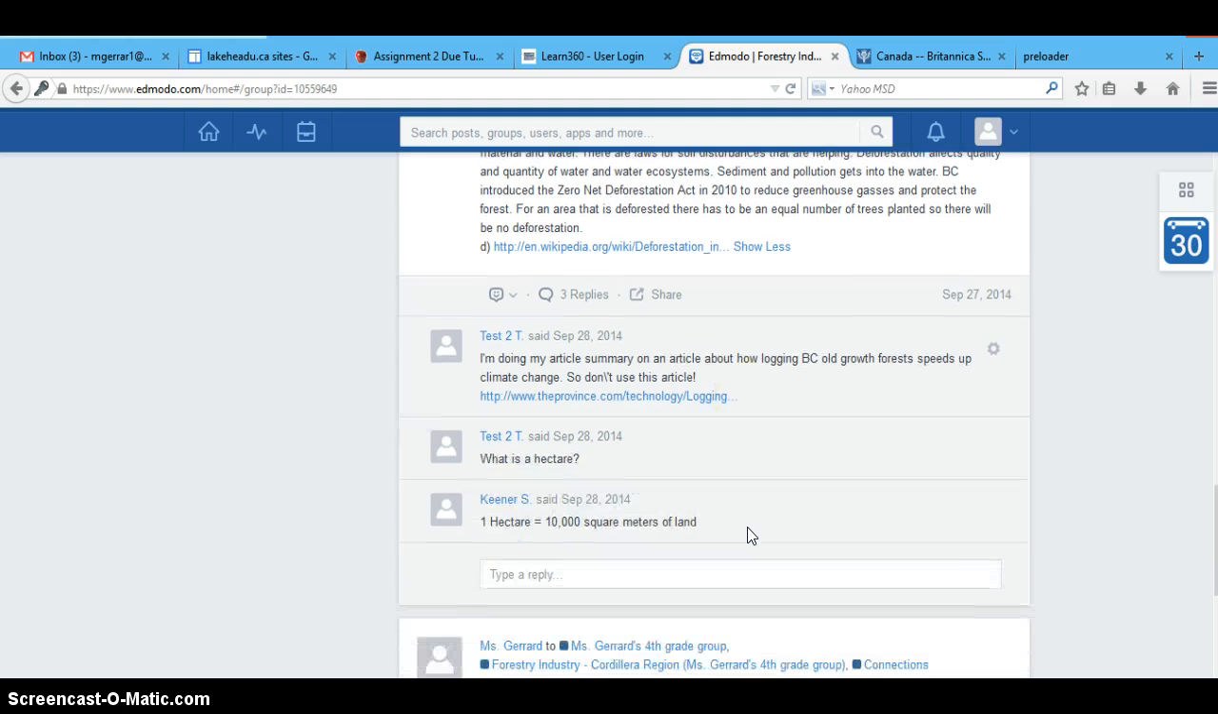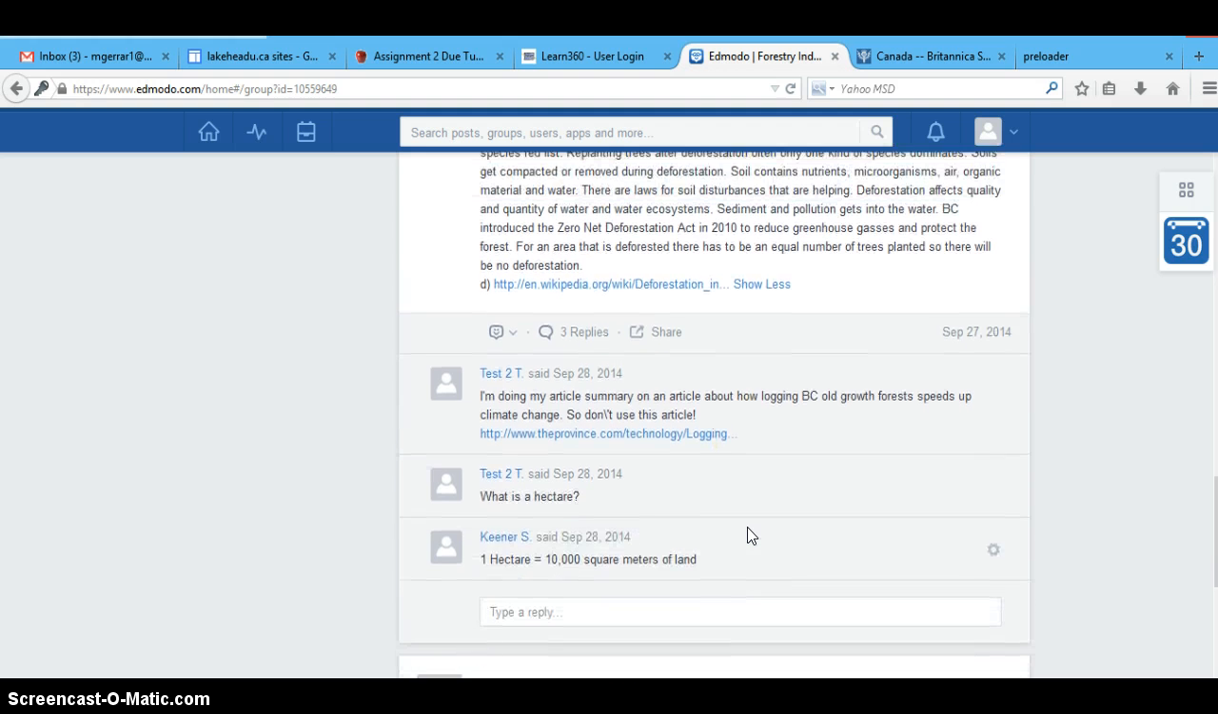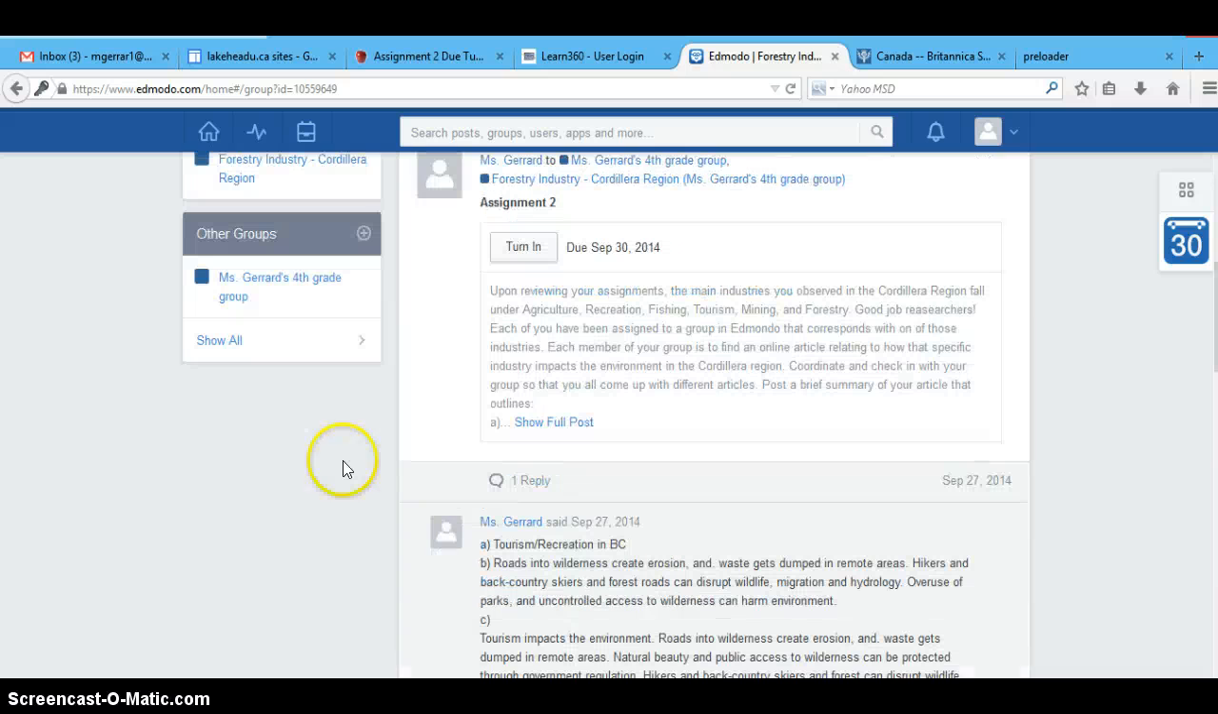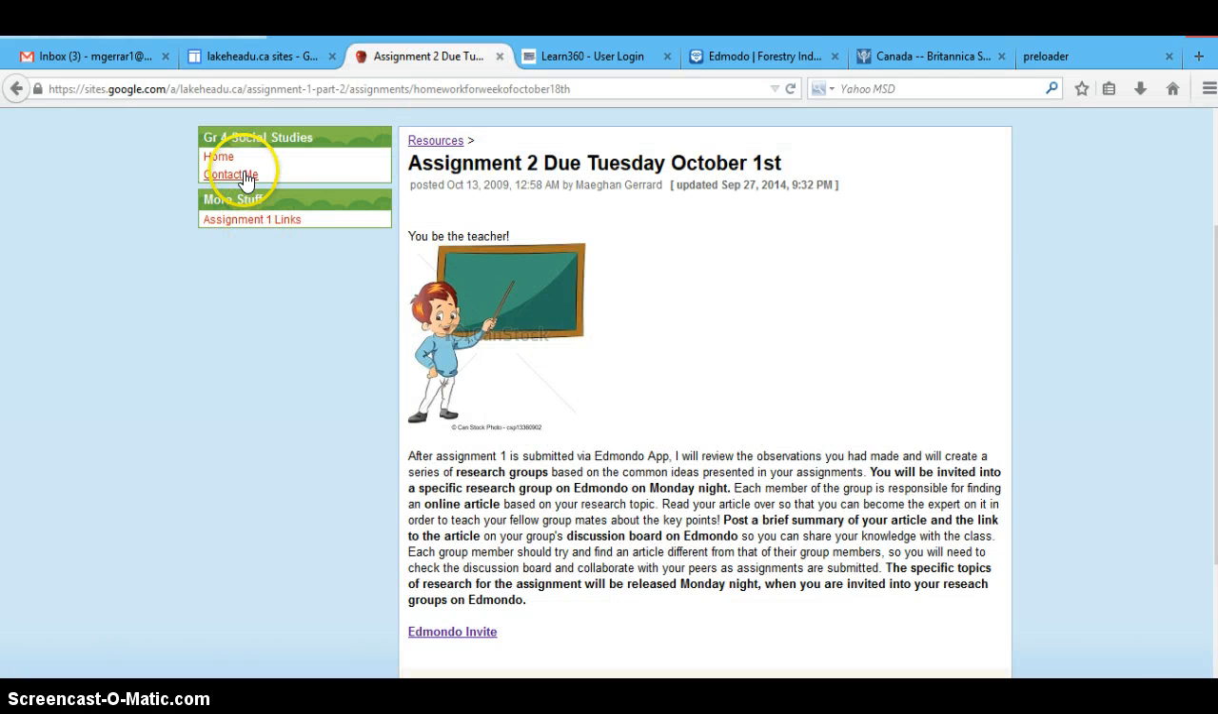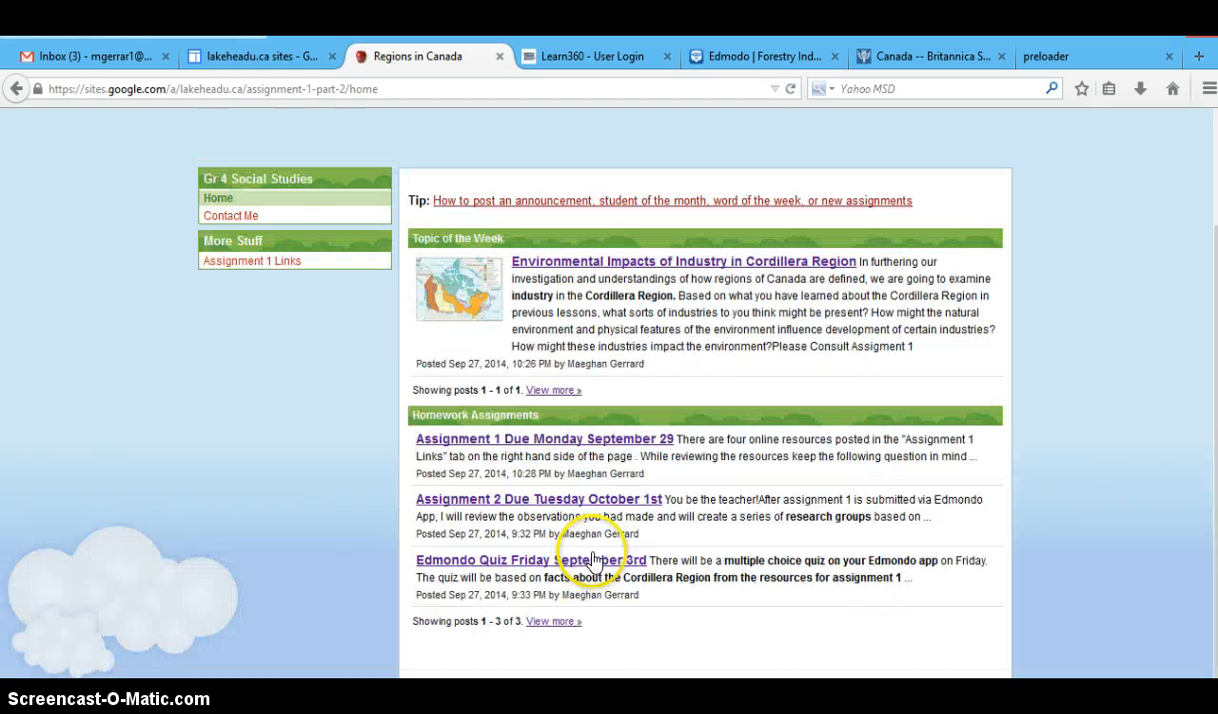So you can see here, students are communicating with one another in their group. Once students had contributed to their group in completing assignment 2 and posting assignment 2 on their discussion board, they would be directed to the next portion of the course, which is the quiz. So we're going to go back to the home page, and once we're on the home page, we're going to check out the information for the Edmondo quiz.